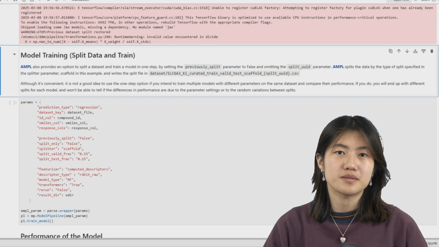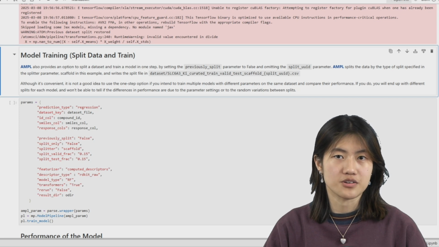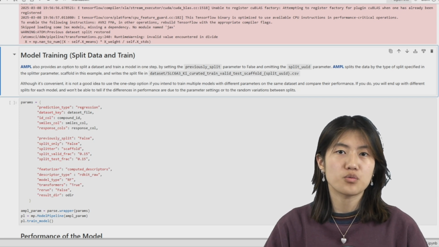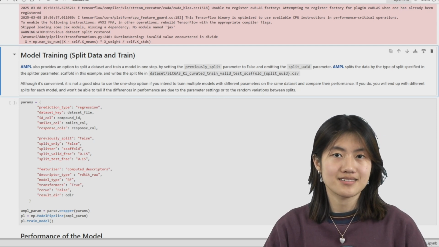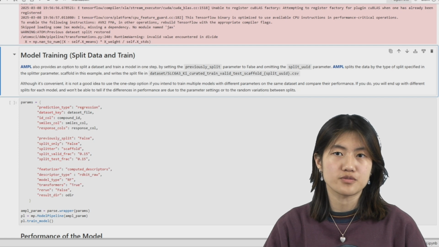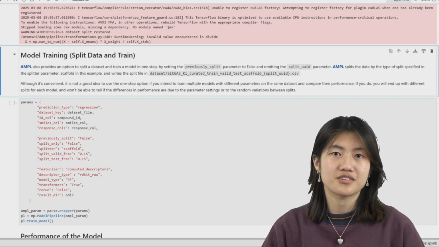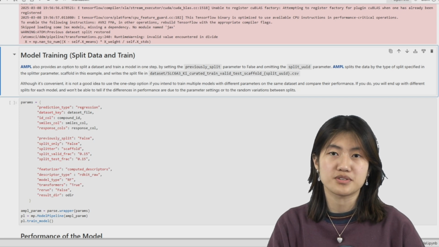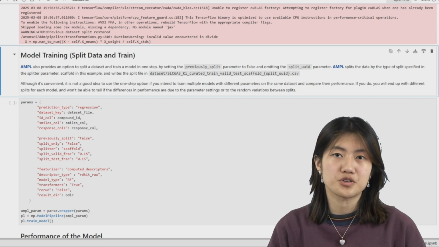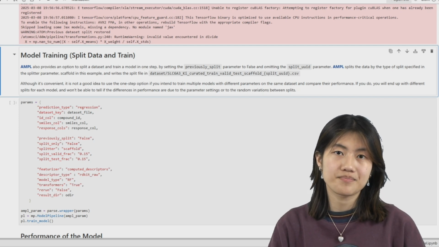This approach is convenient because you don't need to manually split the data yourself. However, avoid using the one-step process if you intend to compare the performance of multiple models trained with different parameters on the same dataset. This is because each model will have different splits, so this adds an additional variable in determining the performance of each model. Since you want to make sure that the differences in model performance are due to parameter settings, not due to the random variations between splits, in order to compare two models, they need to be on the same split, or the test splits need to be the same.